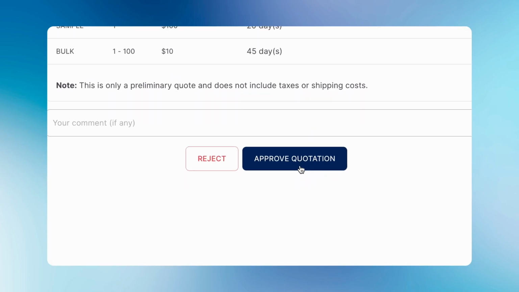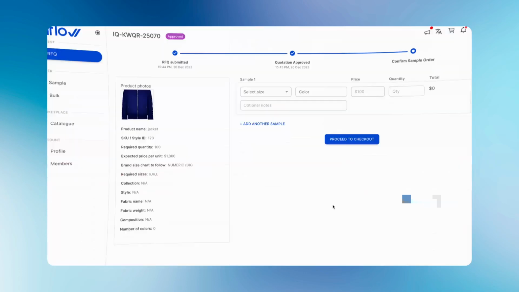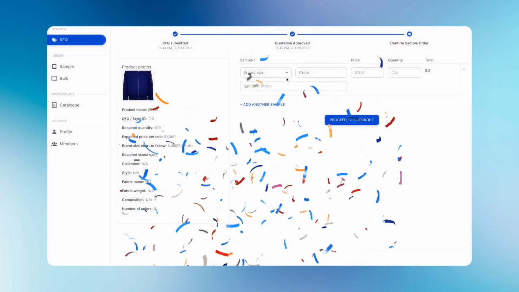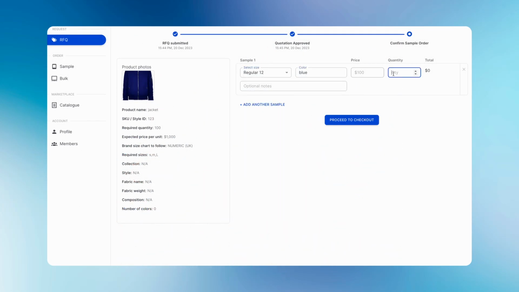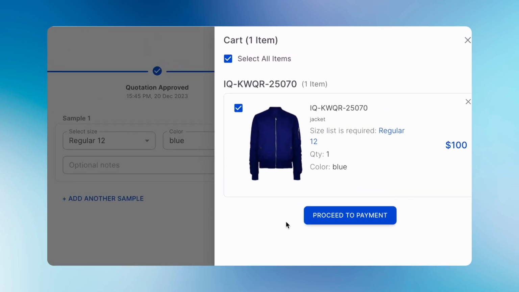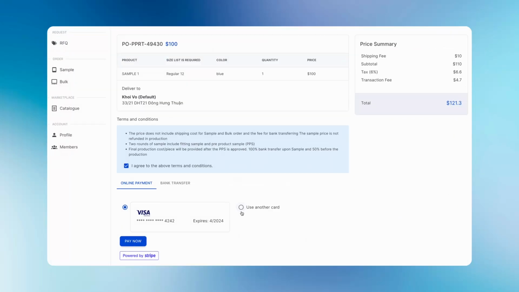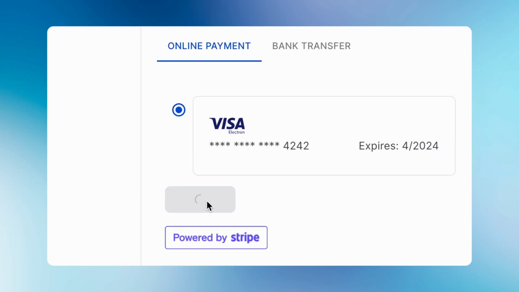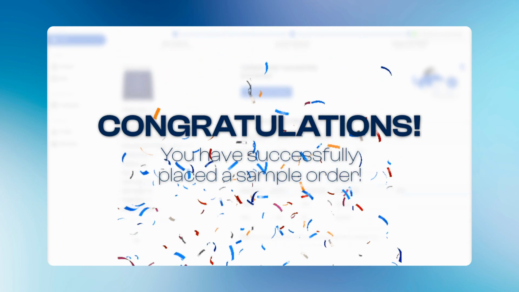Now hit Approve Quotation and create a sample order. Welcome to your sample order section. Let's fill in the details and hit the checkout button. Make sure all the details are correct and paid. Congratulations, you've successfully placed a sample order.